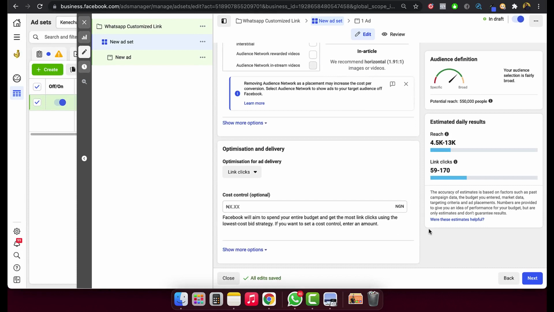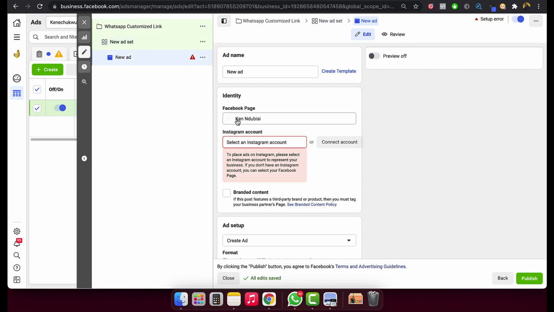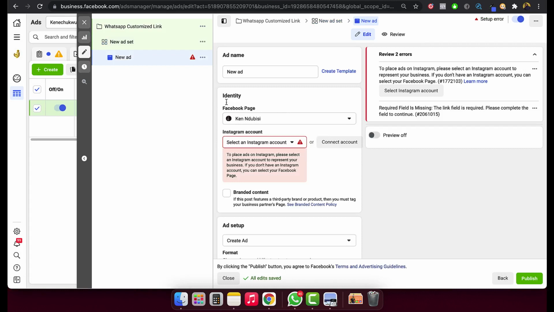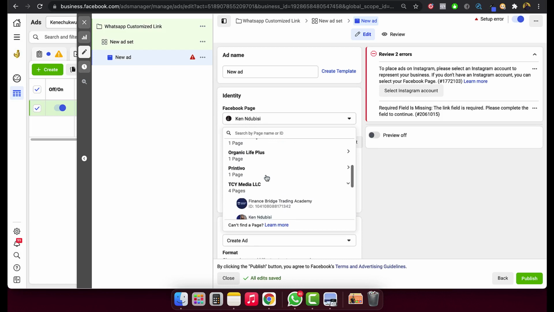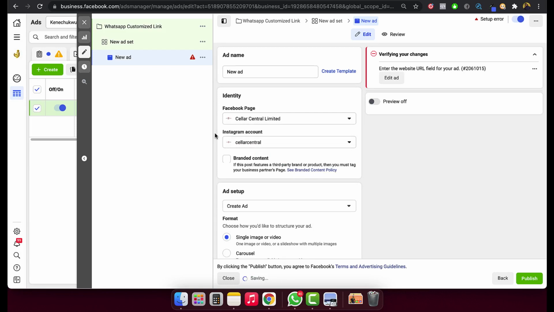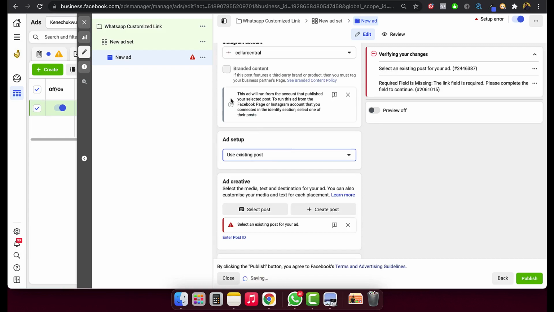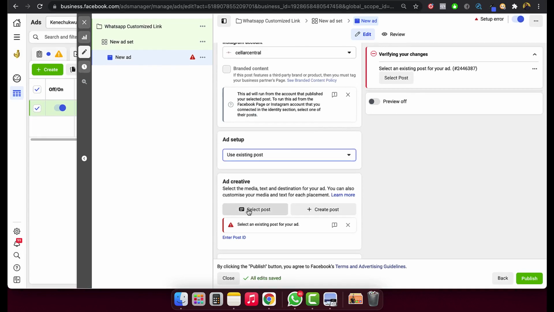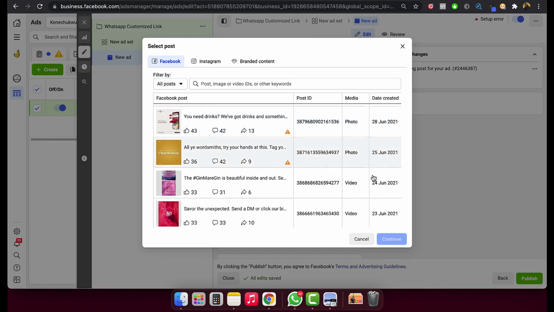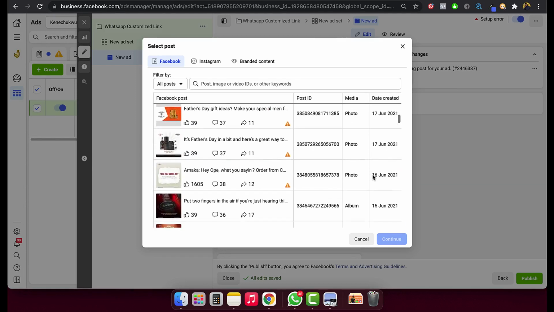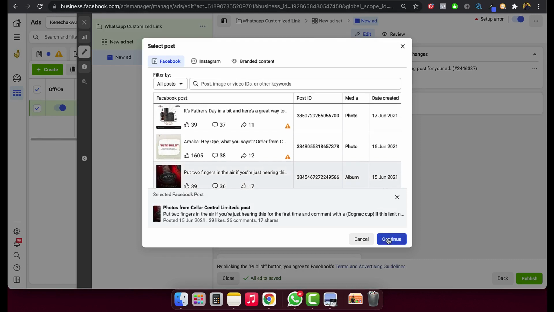Okay, I'm done with that. You can see it's straightforward, and then you click on next. And just like that, in less than 5 minutes, we are inside the ad section. So here I'm just going to select the page like before. Okay, I've selected the page. Now I'm also going to select the use existing post option. I'm just going to select the same post I used before just to show you how straightforward this is.